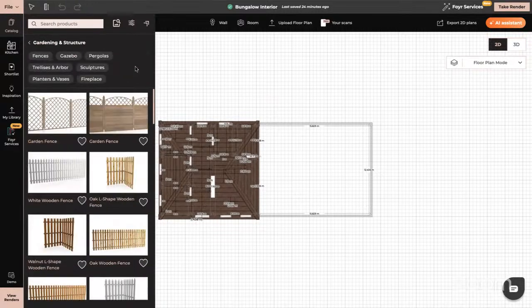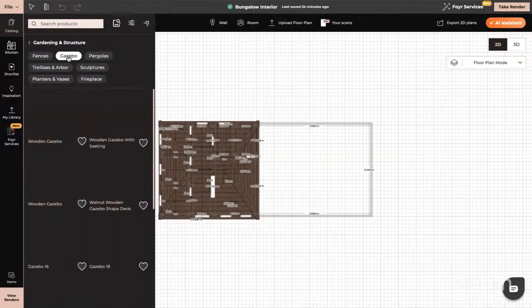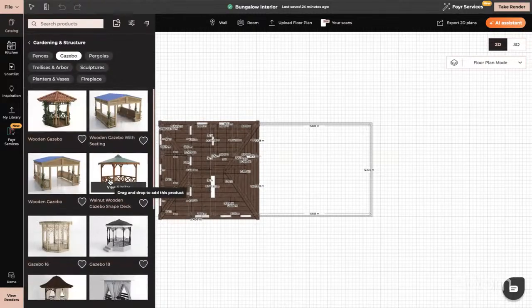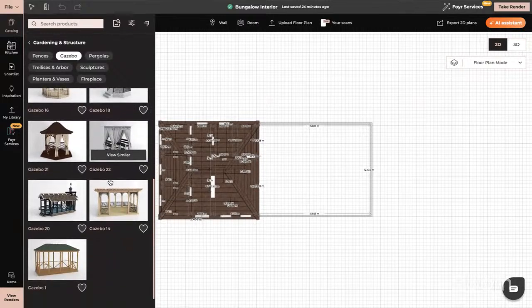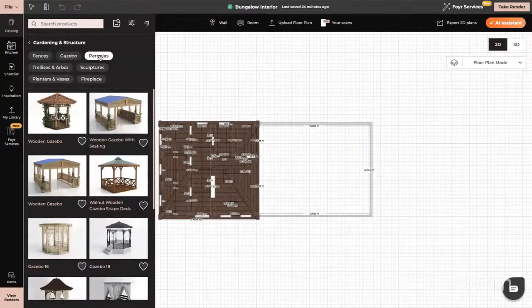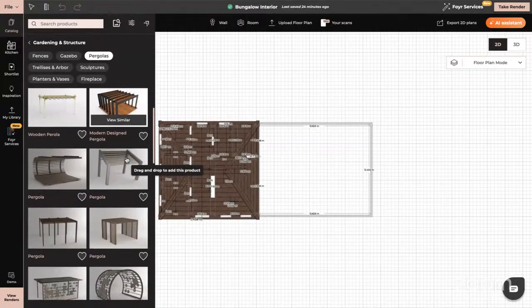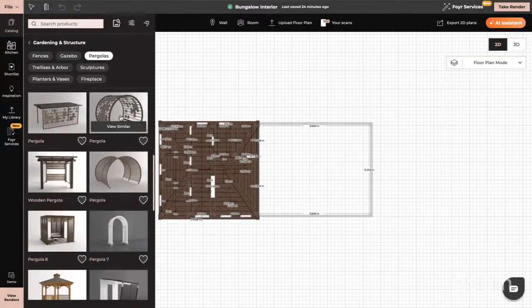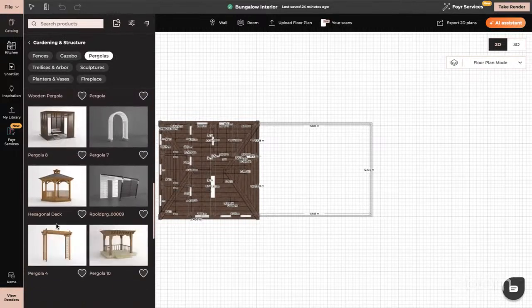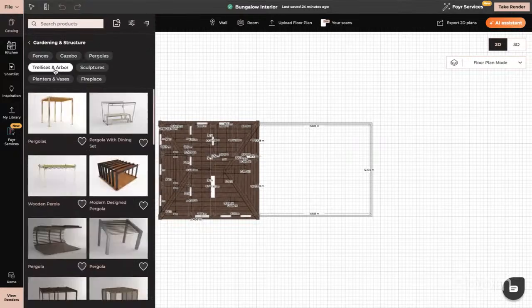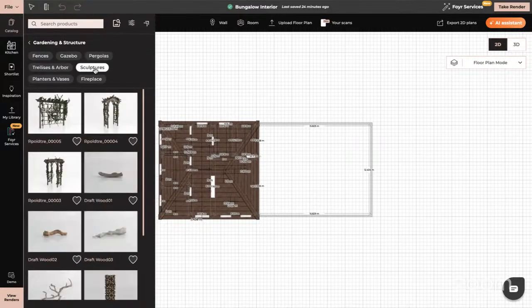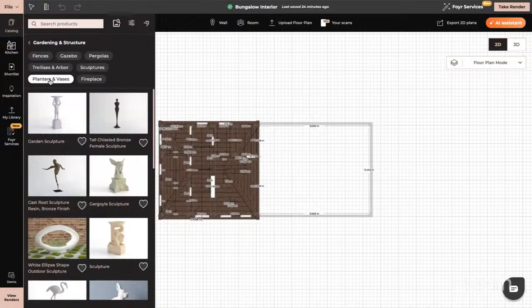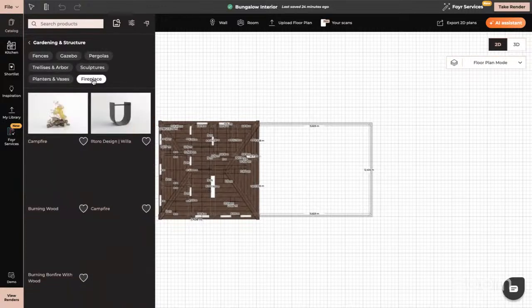And then we have gardening and structure. From here, you can choose some fences, gazebos. As you can see, there's many of them, so you don't need to build your own. You can use the ones here. We also have some pergolas ready to go, some of them really nice contemporary ones. Trellises, sculptures. Then we have planters, vases, and also fireplaces.